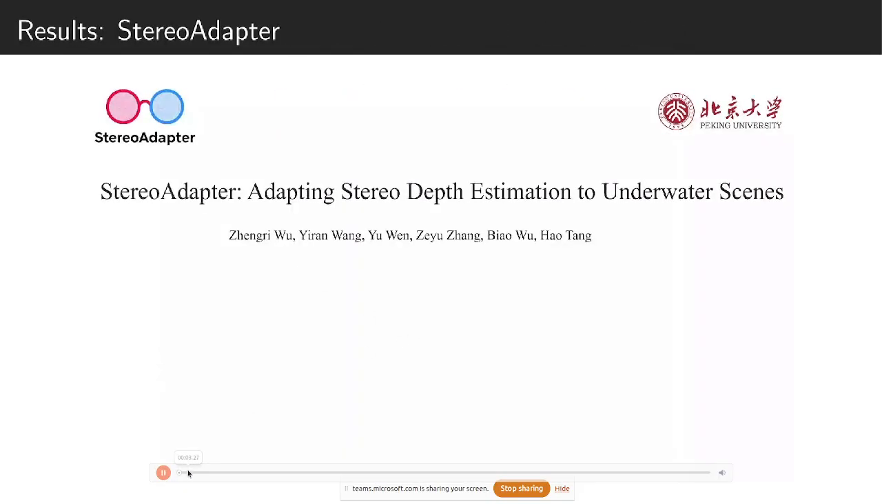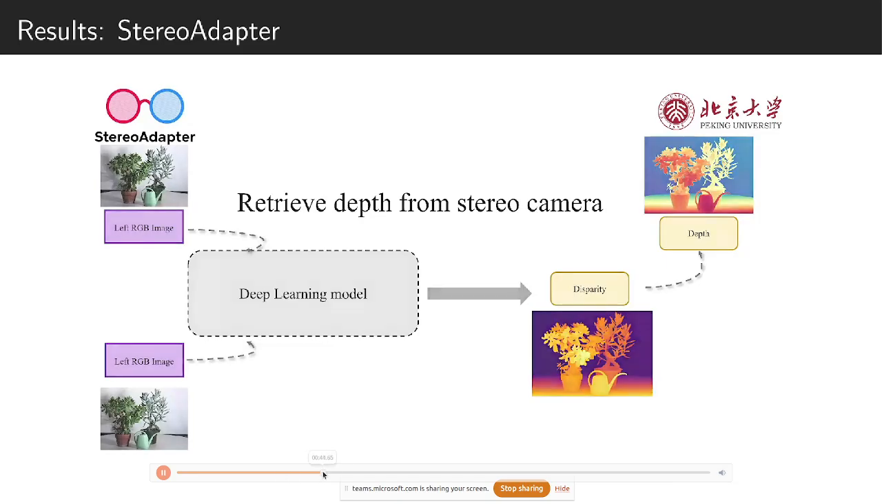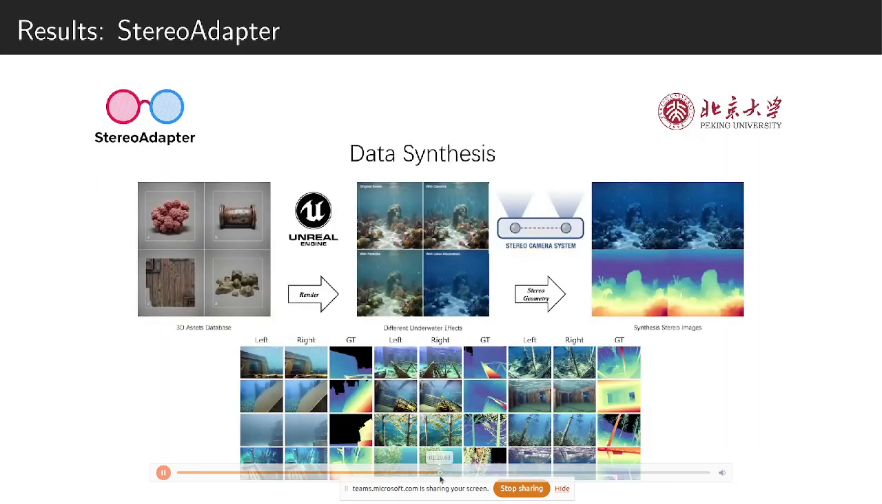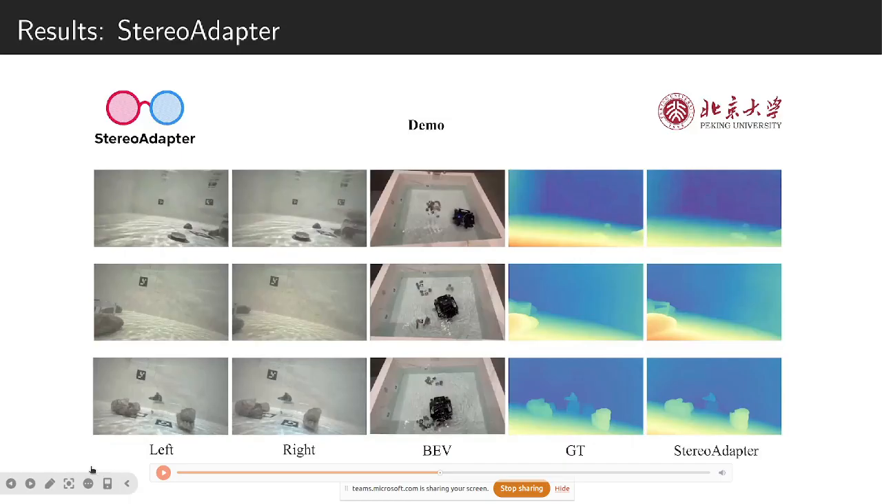So here's the evaluation, a real-world evaluation actually. This is a sink. We have our robot. What's the robot called? I think it's an ROV, right? We put the ROV robot into the sink, and the ground truth is not really ground truth. It's actually structure from motion. So there's no way you can obtain the ground truth depths within the water scene.